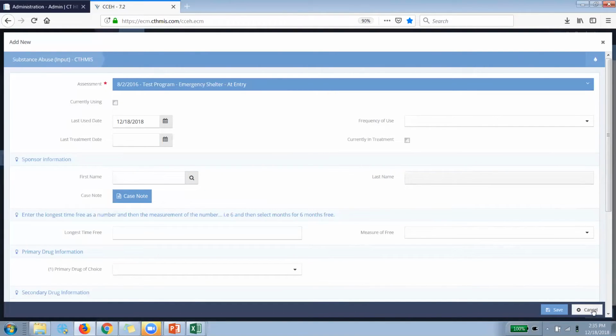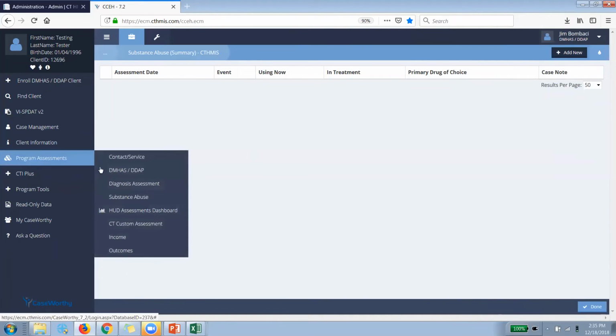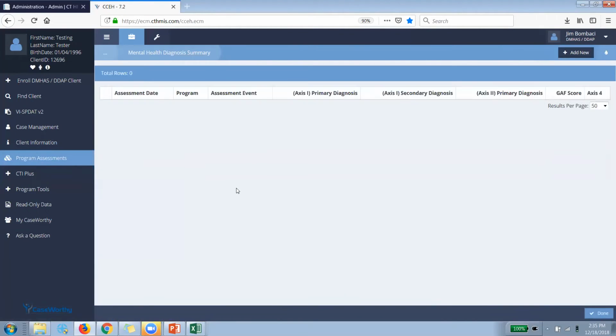If the client has a diagnosis that's a substance abuse diagnosis and you do not complete the substance abuse assessment, DDAP is going to reject your upload. DDAP is designed to evaluate the assessments, and if it sees a diagnostic code that relates to either substance abuse or alcohol abuse and it doesn't see the substance abuse assessment, you'll get a DDAP error.